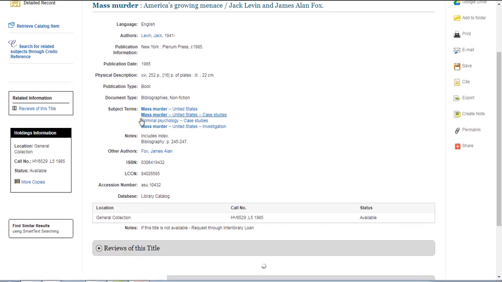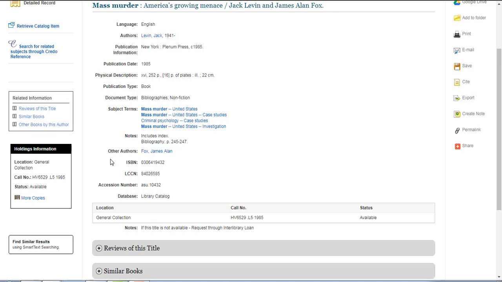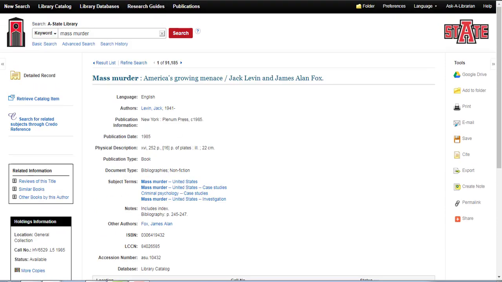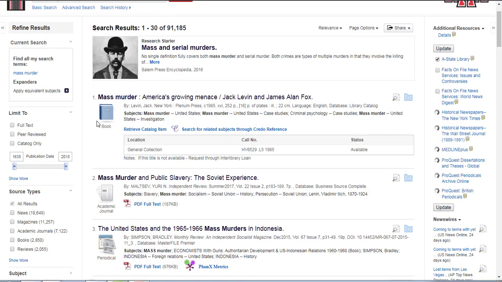If I wanted a bit more information about this book, I can always click the title to find, for instance, the official subject terms. Sometimes you'll see the table of contents and other information. In any case, you can find out more information by clicking the title there.